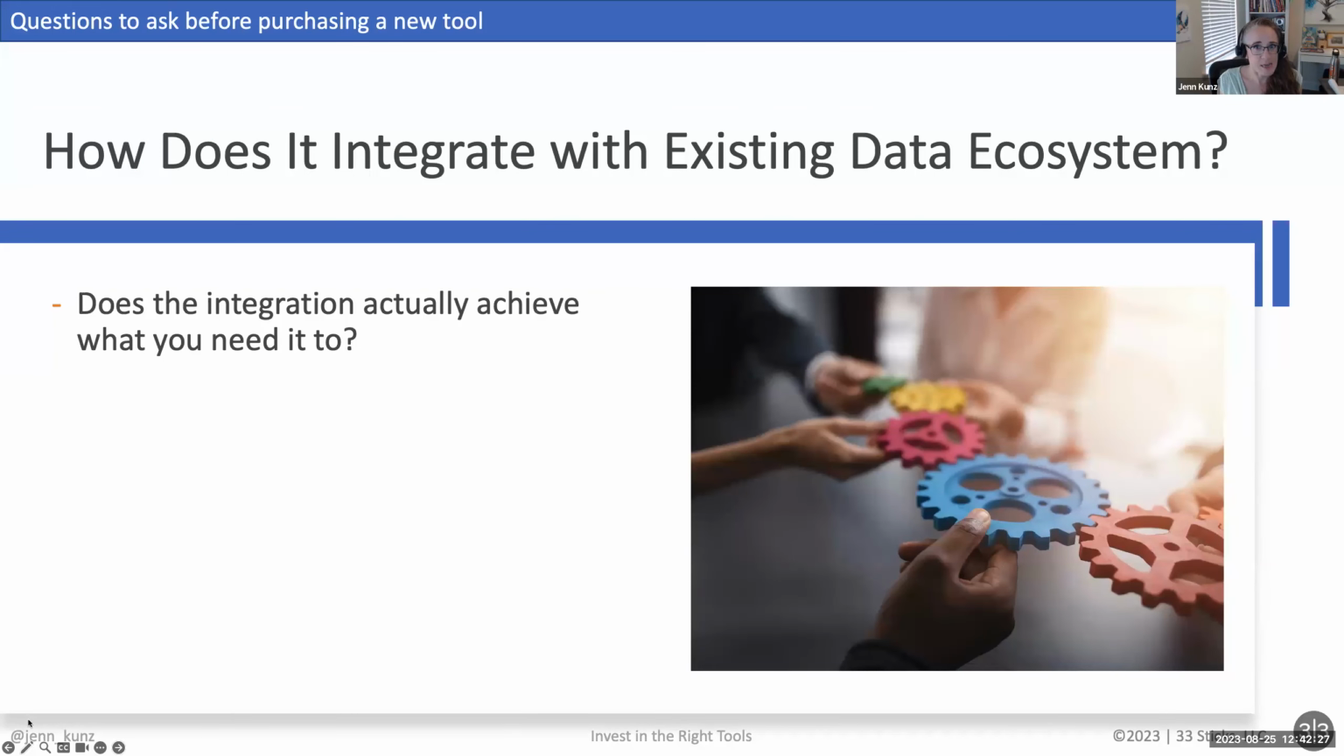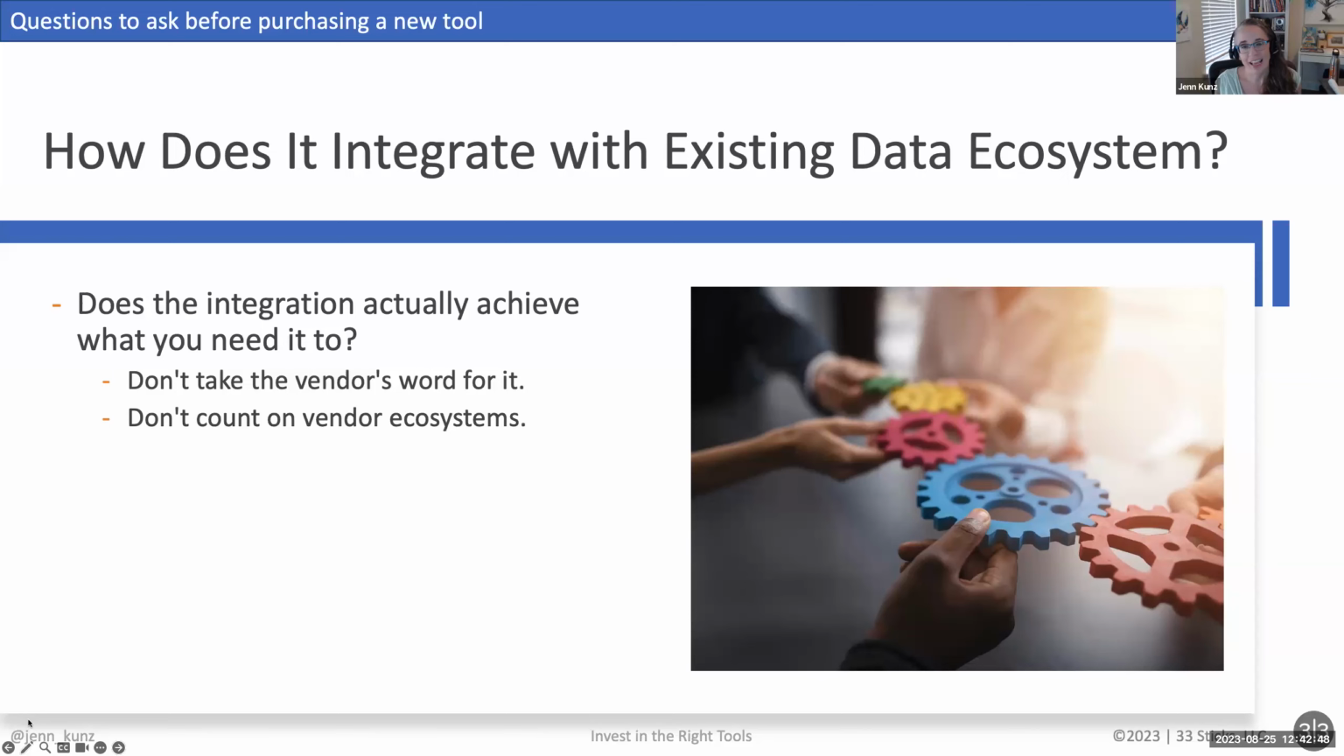Speaking of working with other teams, integrations is something that we really need to keep in mind when we're buying new tools. Frequently, the reason we're getting new tools is because they integrate better in theory. Don't take the vendor's word for it that the integration exists and will do what you need it to. Frequently, the integration will exist, but it might not do what you need it to. And do not rely on vendor ecosystems. Just because Google and Adobe have bought everything does not mean they have made all of those tools work well together within their ecosystems. So make sure that it actually accomplishes what you need it to.